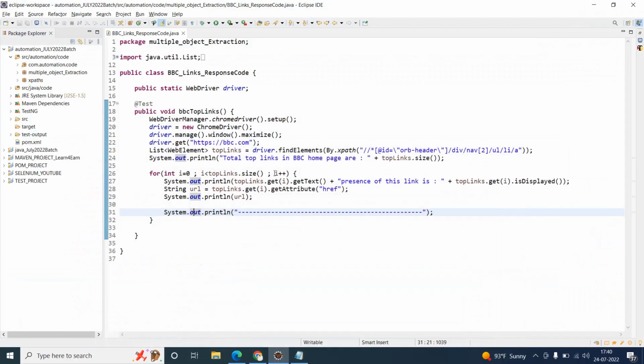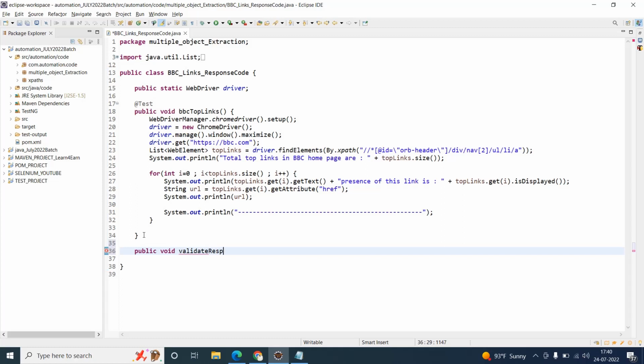Okay, so what do we do? I'm going to right now make another method, public void validate response, for those URLs which anyways we are creating. So for that we have to determine the response code. I do not know what kind of response code will come. So as of now I am using, let's say for example, the response code is 0.